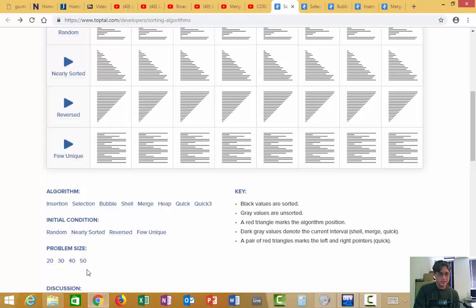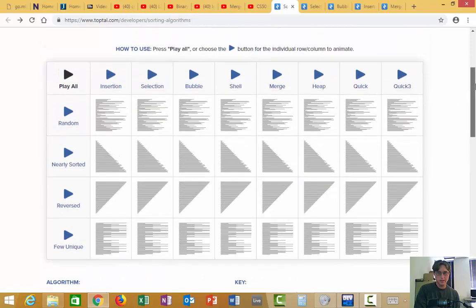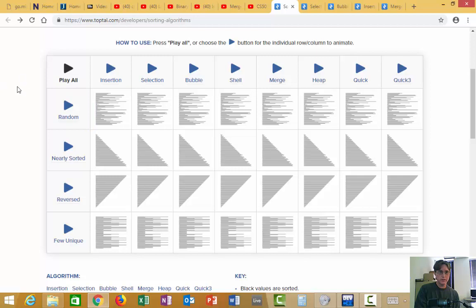So let's see here. Let's change the problem size to 50. And let's go up here. And so these are all the different algorithms that they show visually. We have insertion sort, selection, bubble sort, and merge sort. Those are the ones we looked at. But then they have a few others. They have one called a shell sort, and a heap sort, and a couple different versions of the quick sort. So those are some more sophisticated algorithms. I think at least a few of those are in your book, in some of the later chapters.